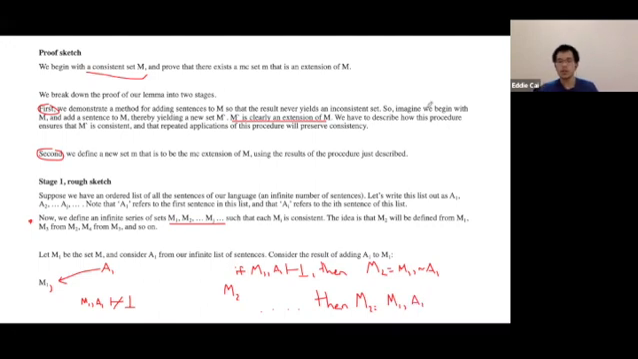So you kind of have a choice, not really a choice, to define the next one. Again, the idea is from this infinite list of sentences and beginning with M sub 1, we know M sub 1 is consistent because it is the set M, and we assume that M is consistent. We're faced with a question: what happens if we add A sub 1 to M sub 1?